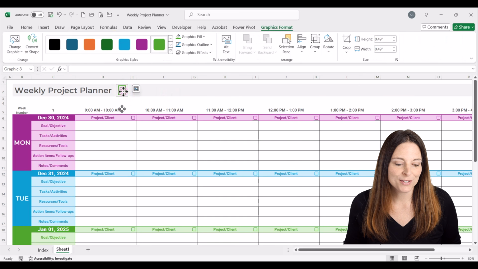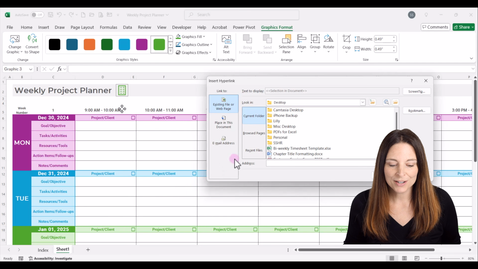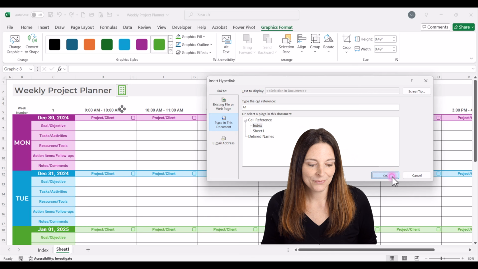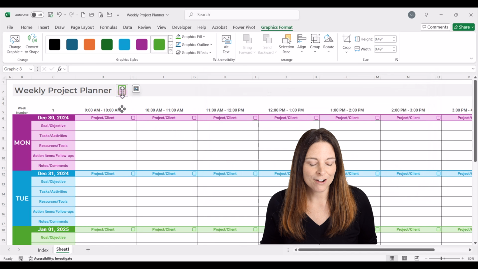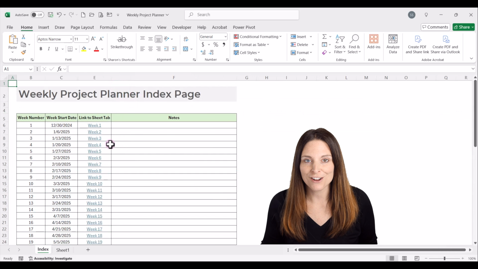Now, what we want to do is right-click. We're going to click on Link, and we're going to select Place in this document, and we're going to select our index page and click OK. So now when we click on our icon, it'll link us back to the index page on our Excel sheet.